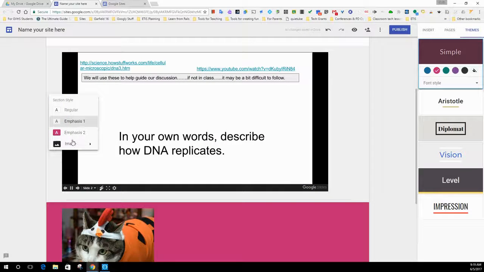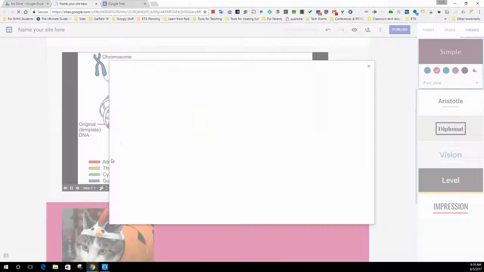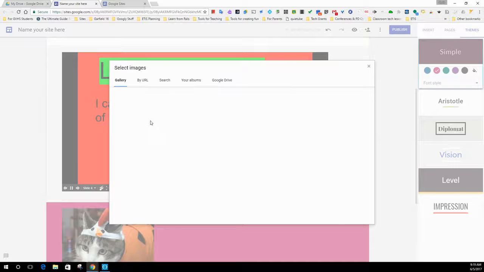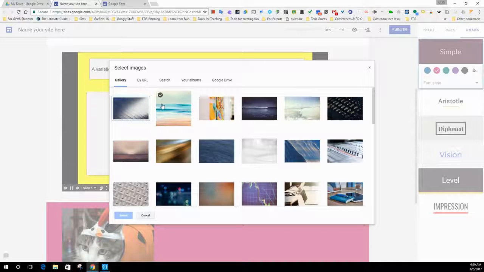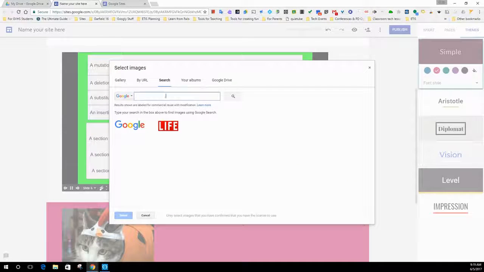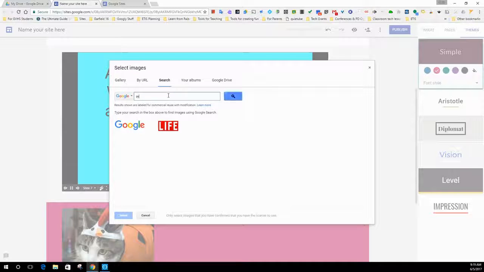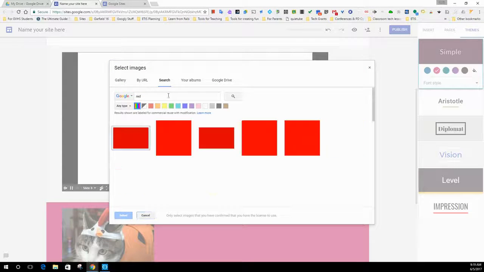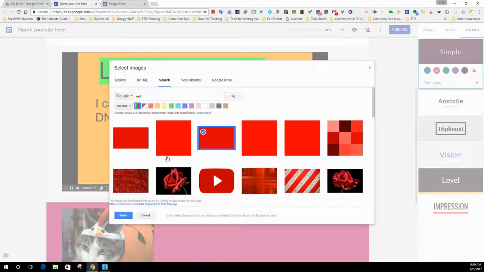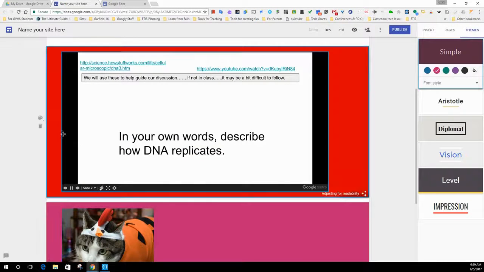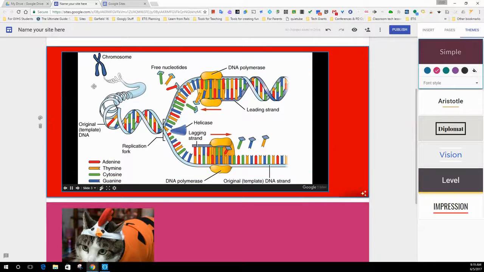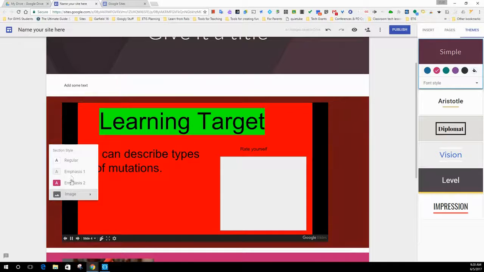Click on palette there, go to image, and we're going to select an image. And again, this is a little workaround for how you can get the colors that you want in the background. So I'm going to go to search here. I'm just going to search for a red. Click on one of these images, click select, and it'll insert that image into the background of this section. And so again, that's just a little workaround if you don't like the palette colors that it's giving you over here.